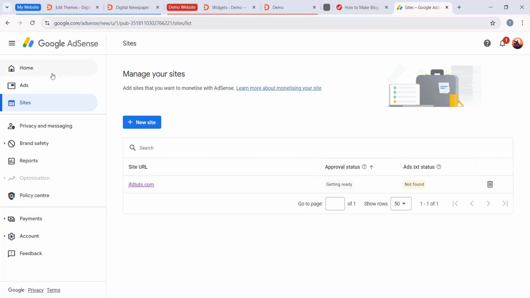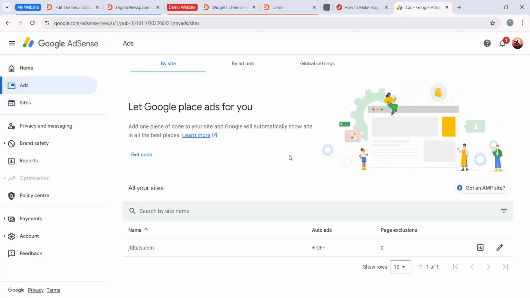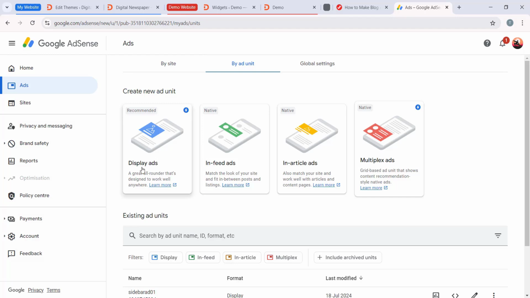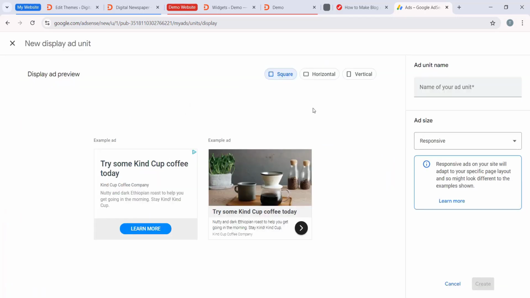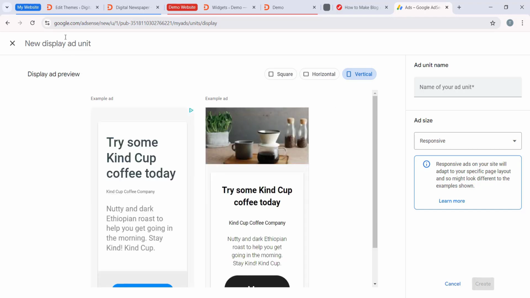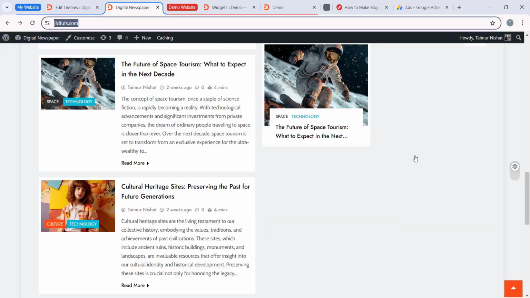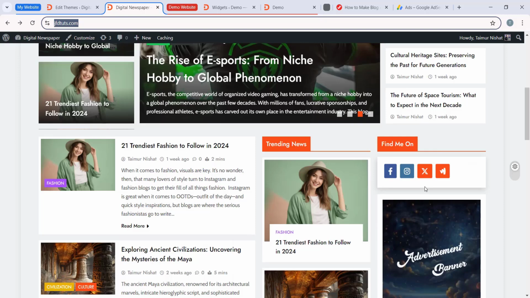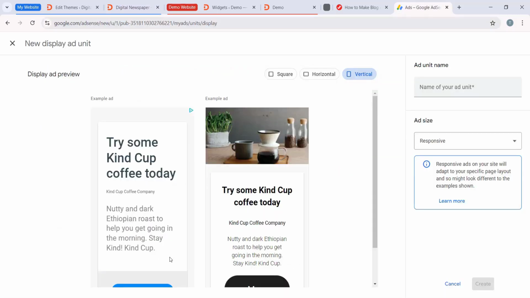So now we're gonna go to this ads and get some ads for our website. First of all, from here, click on this by unit. And from here, select this display ad. And this is some demo of the ad, how it will look. And you have some option to choose, like you can choose any square ad, horizontal ad, or vertical ad. So since we are adding our ad on the sidebar, it will actually look very good when it's vertical. Alright, so let's keep this vertical.